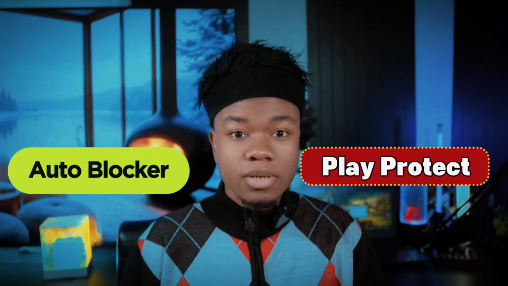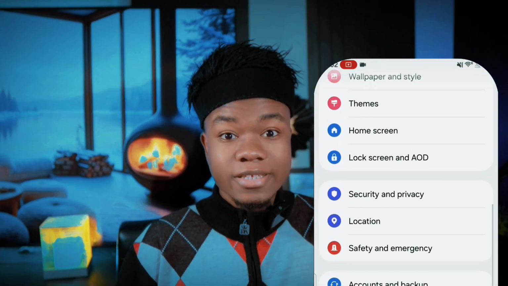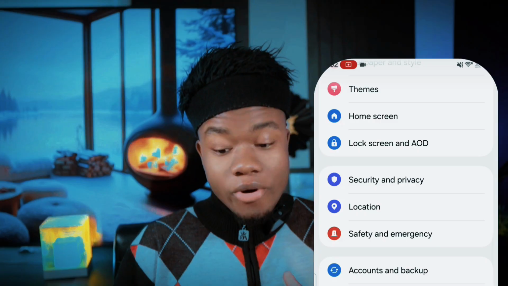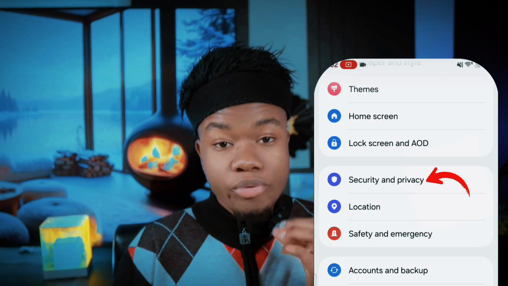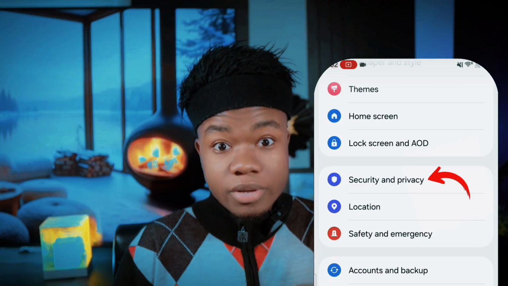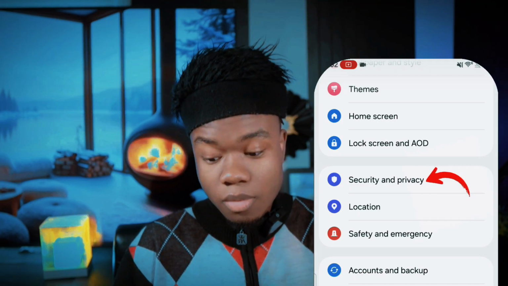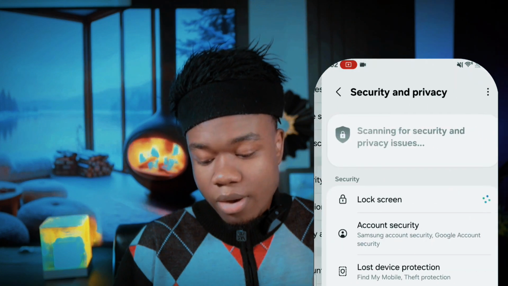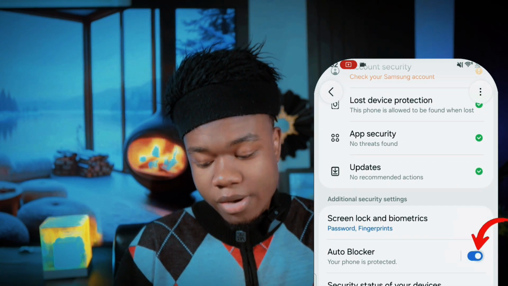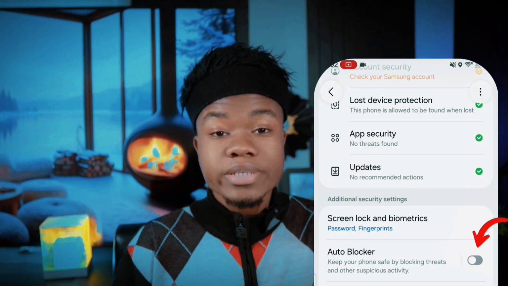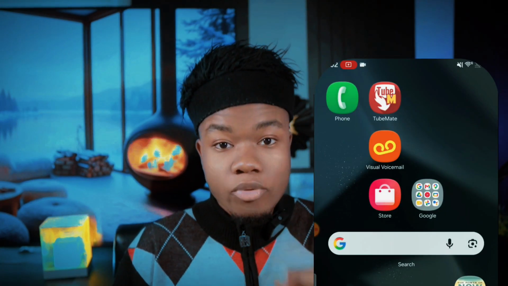Let's check them out. To disable auto blocker, go to your phone settings, scroll down until you see security and privacy. This step is very important. Pay close attention, guys. Okay? Tap on it, scroll down a little bit until you find it, and click on it right here to disable it.